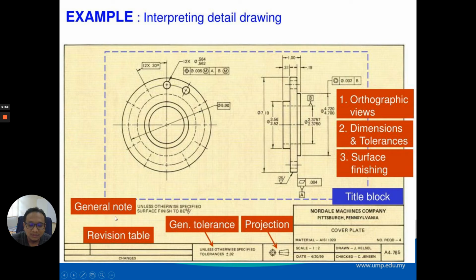Now the general note that you can specify is, for example, this is the general note that can be used, and the tables, some of the general tolerance of the tables, projection, which is either first angle or third angle, and this is all the required detail of your drawing.